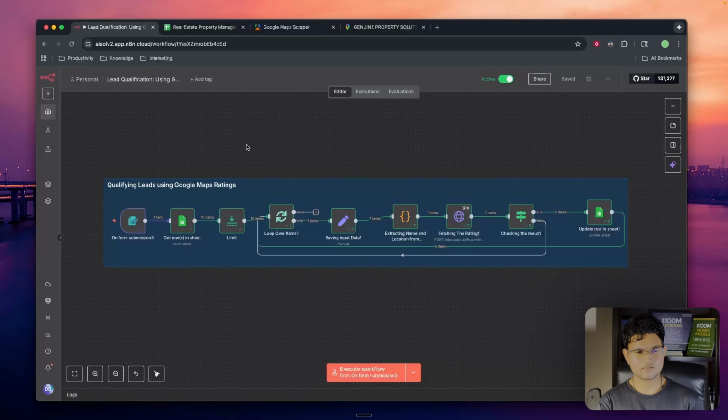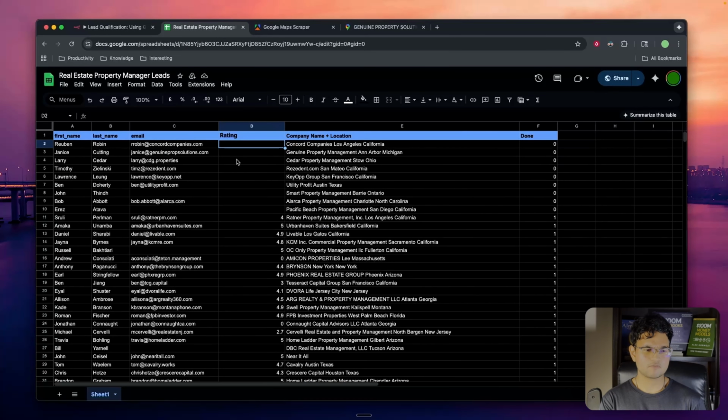Now, if I look at the automation, what we have is an automation which is going to get rows from a sheet. It's going to grab a certain limited number of them, loop over them, run some operations, and then update the rows back in the sheet. So if I go over to the Excel sheet, we have the first name, last name, email of our lead, and then we also have the company name plus location. We also have this column which says done.